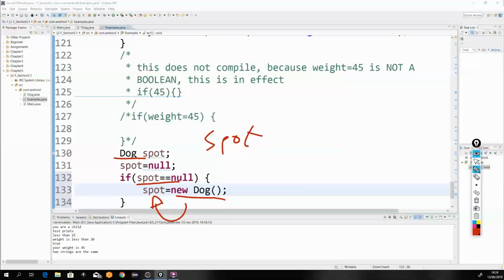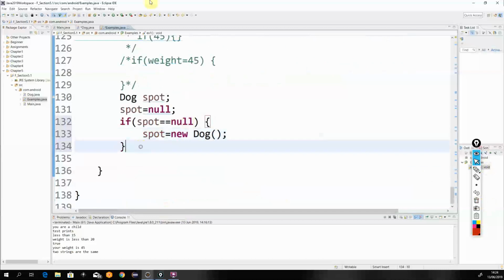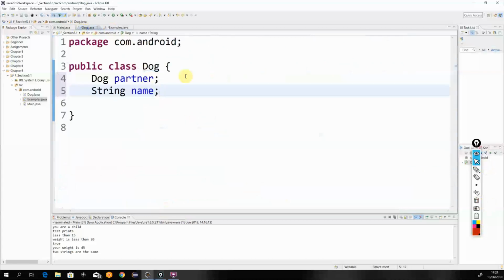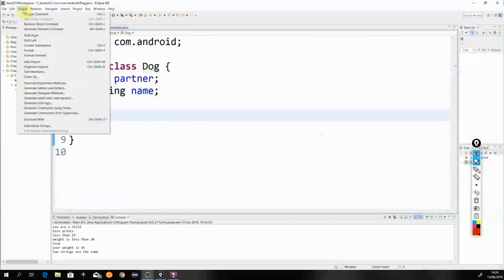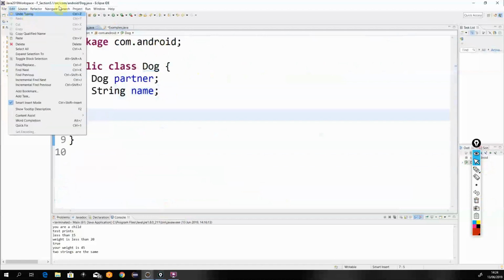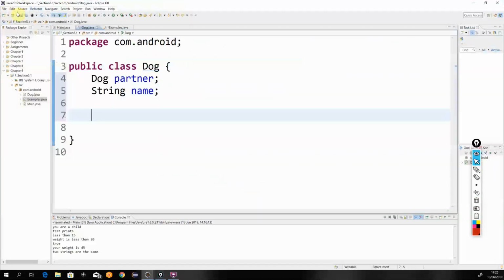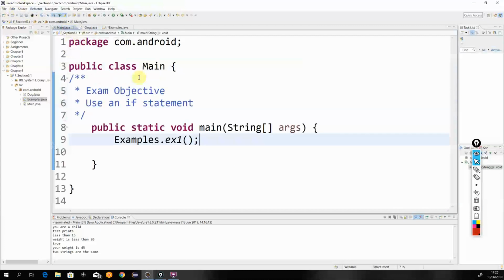Yeah? But it's only inside if. No. Right, so we'll just have a little toString method here for our dog. No, I'll go back to here.